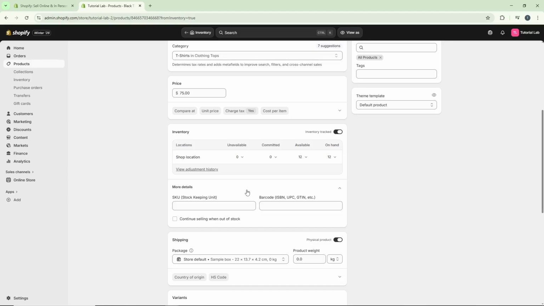If you want to allow customers to purchase this item even when it's out of stock, check the checkbox for Continue Selling when out of stock. This is helpful for pre-orders or made-to-order items, but be cautious with it to avoid customer frustration. Once you're done configuring these settings, click the Save button at the top of the page to lock in all your changes. And that's it.